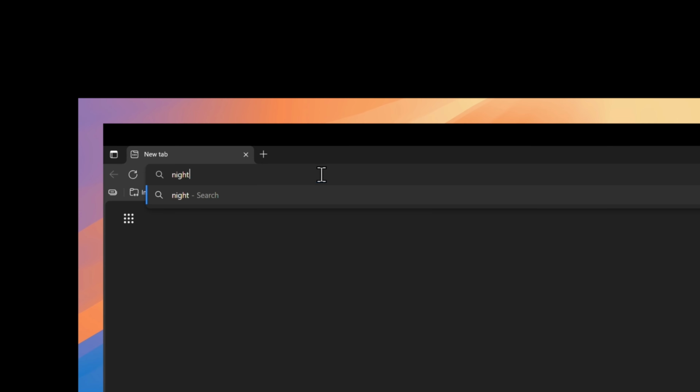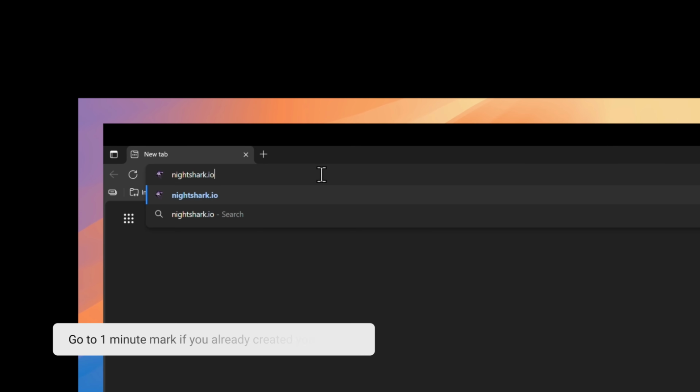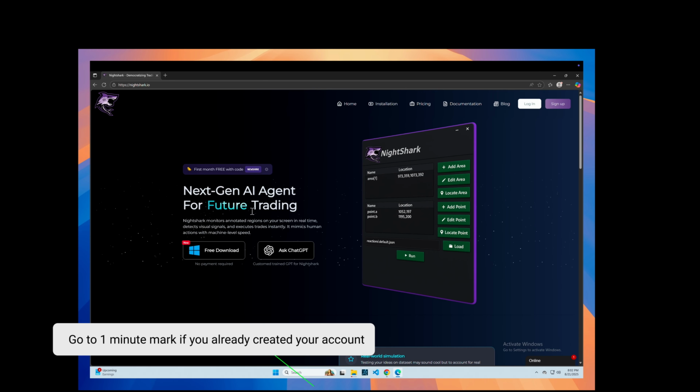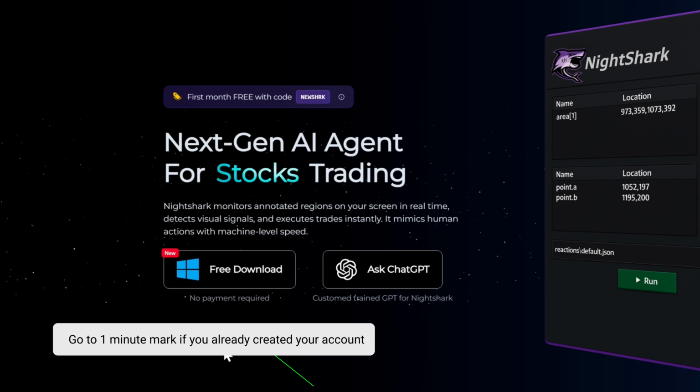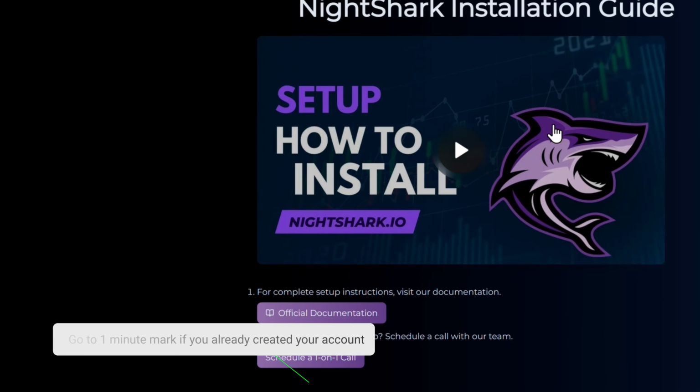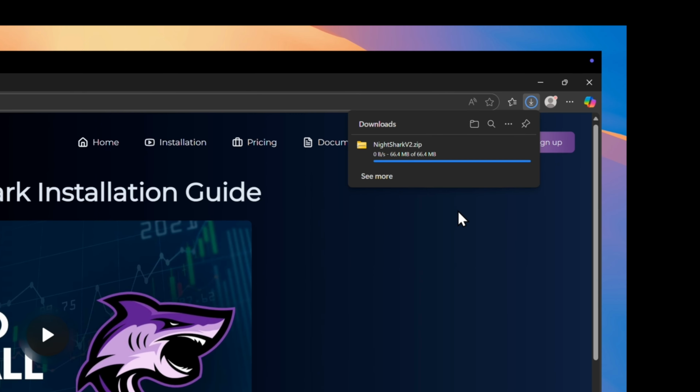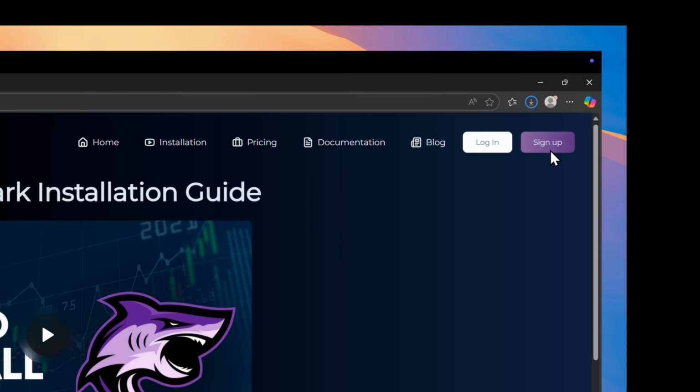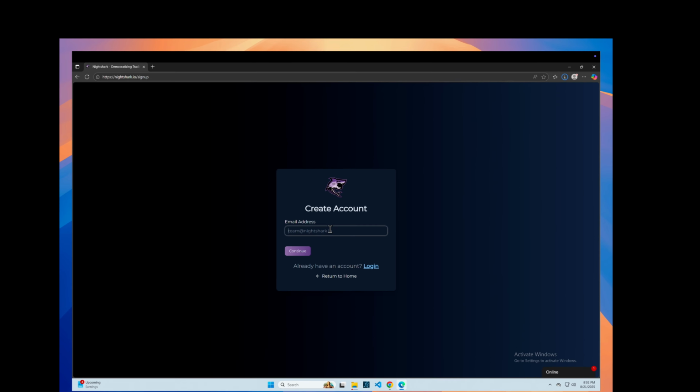Alright, so to download Nightshark, you can go to nightshark.io. And here on the home page, you will see a free download button. You can click on that and the download will start. So in the meantime, let's go ahead and sign up for our account.